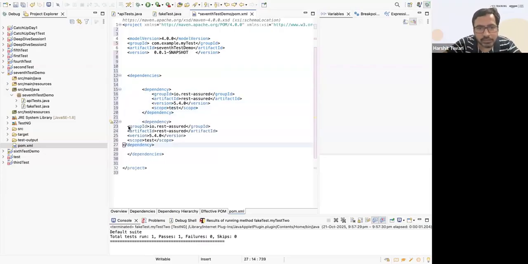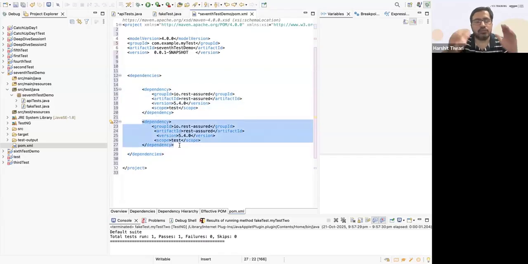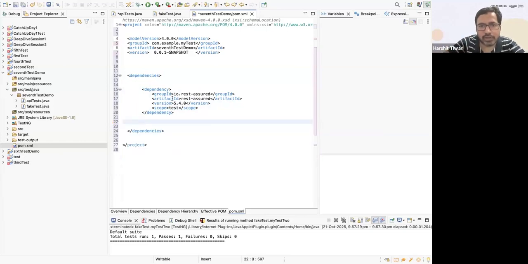You can add another dependency, some other library if you want to add. I'm just showing you an example. So you see the dependencies opening here, closing over here. Inside this we have two dependencies. This is dependency number one, this is dependency number two. Now at the moment we are just concerned about one dependency, and that is Rest Assured.